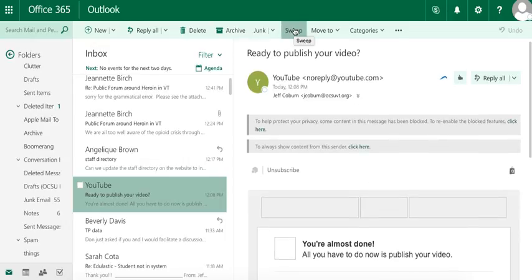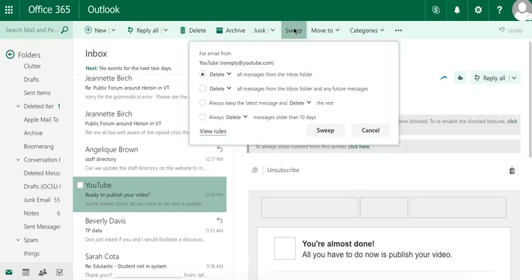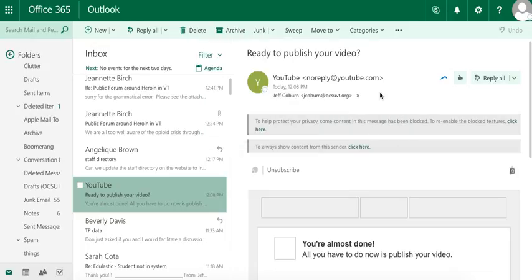So I'm going to click on sweep. Sweep does a number of things. So I click on it. You can see I can delete all messages in my inbox folder from this person, all messages in my inbox and any future messages. So for this one, I will get new messages, but it gets rid of the old ones. This one gets rid of all of them. You can see I can keep the latest but delete the oldest. So if I only want the latest from someone, or delete messages that are older than 10 days. And you can see here I can look at the rules. Okay, rules are options for how it will file messages. I'll talk about that in a second.